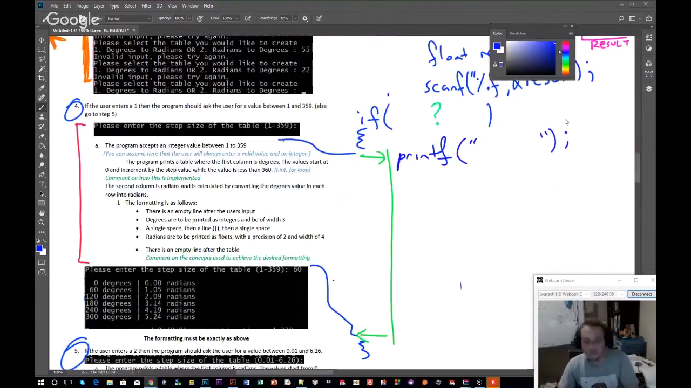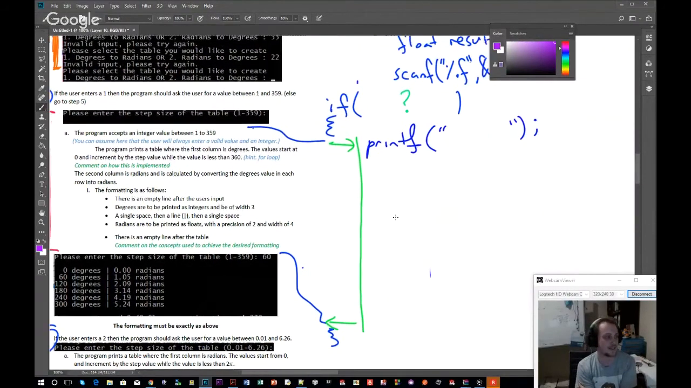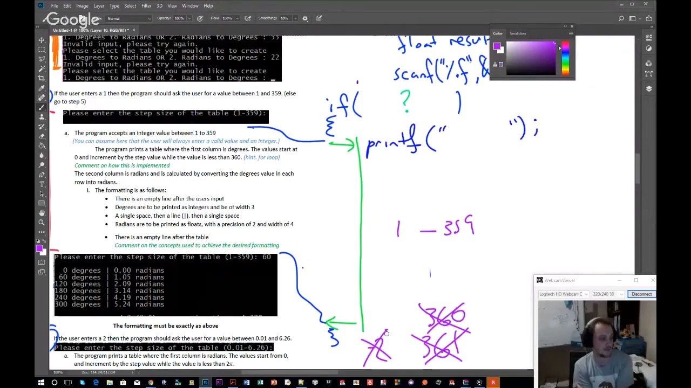So we've got this printf, and it's going to print to the user, please enter something. We then have this, the program accepts an integer value between 1 and 359. However, you can see this blue text. You can assume here that the user will always enter a valid value and an integer. So you're guaranteed that they're going to enter 1 to 359. They're never going to enter 360. They're never going to enter 361. They're never going to enter -2. So you're guaranteed of that. You do not have to worry about that case unless you're doing the bonus.